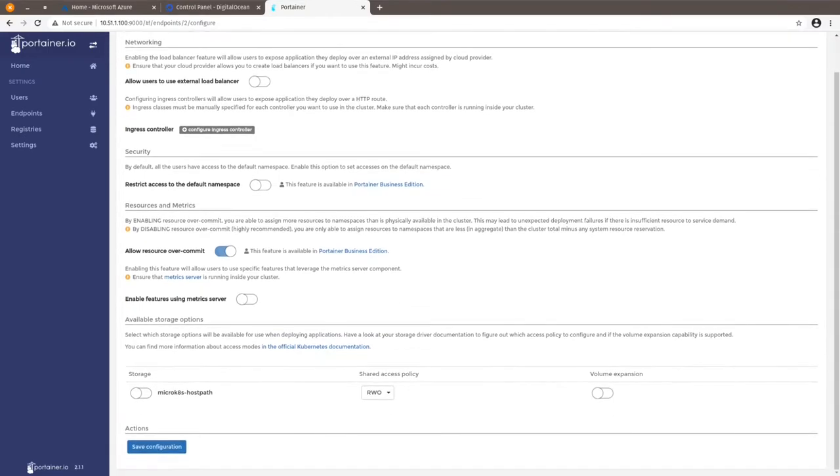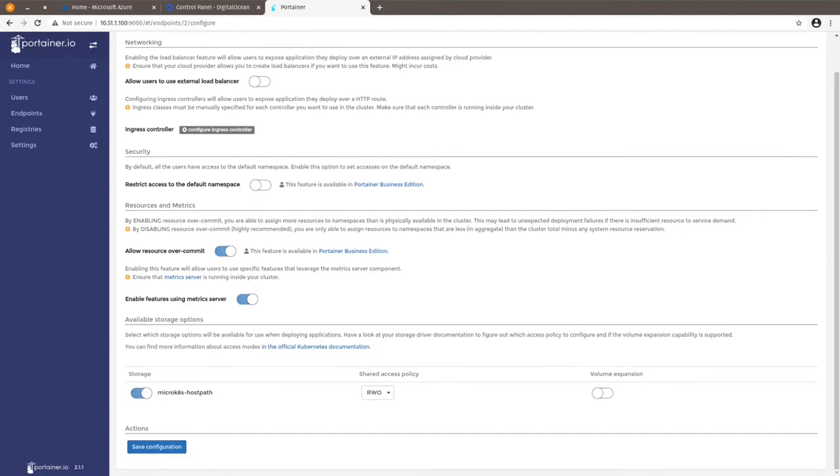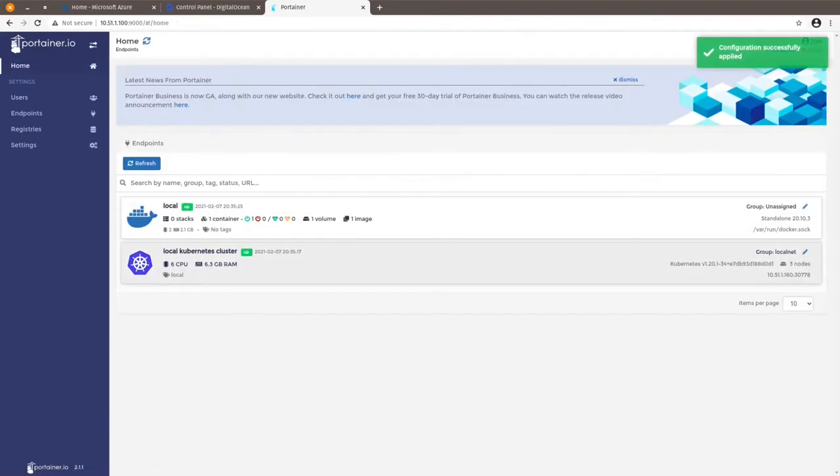I like to at least add the MicroK8s hostpath storage, so you can manage the persistent storage. You might want to also enable the metrics server features of this Kubernetes cluster. And here, you can optionally deploy the ingress controller and the external load balancer. That really depends on what you want to do. Let's save the configuration.